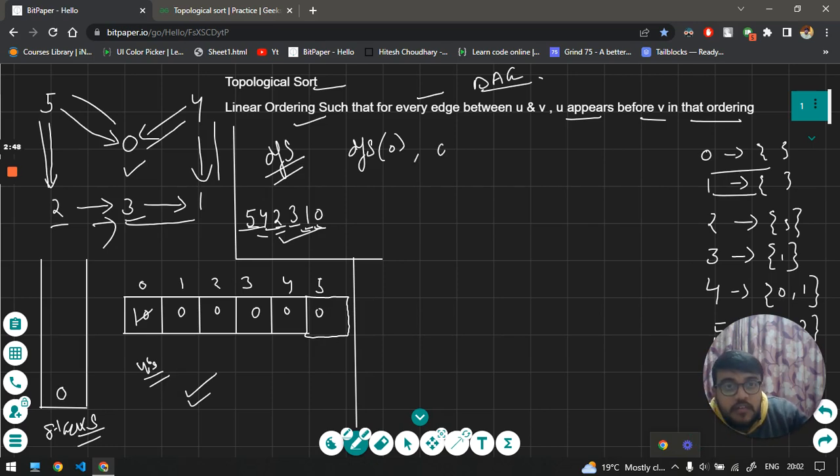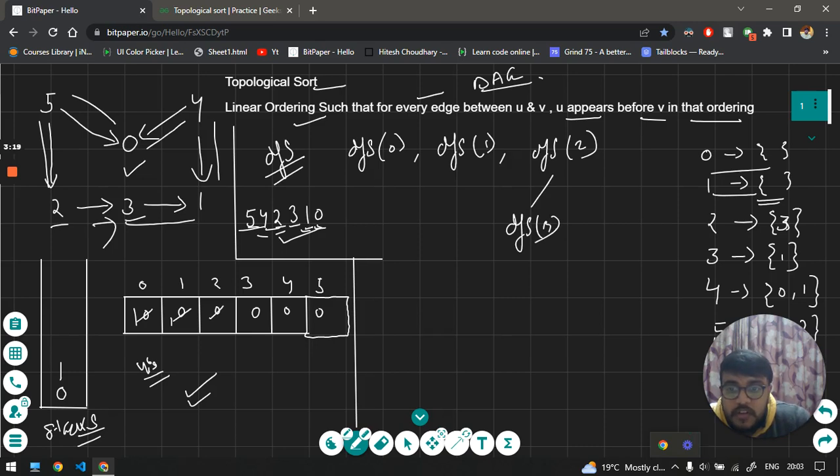Now again we will call DFS of 1. I will go to the adjacent nodes. There is no adjacent node, so I will just push 1 inside the stack and mark it as visited. Now I will call the DFS for 2. It has 3 as its adjacent node; from the graph we can see 2 to 3 there is an edge. So I will call DFS of 3, and before this I will mark 2 as visited and also 3 as visited.